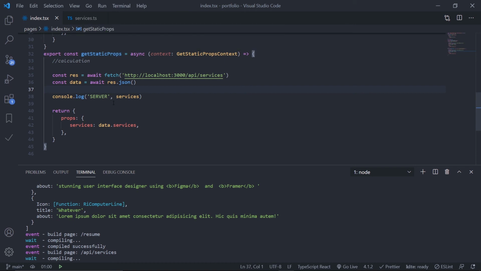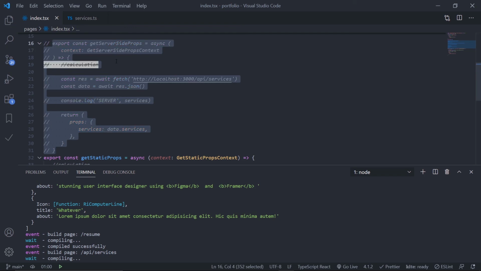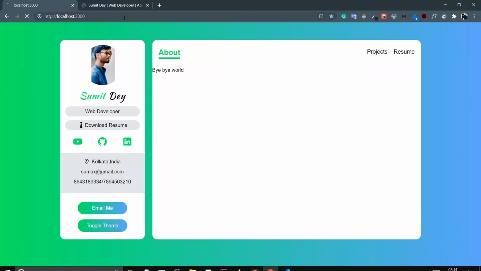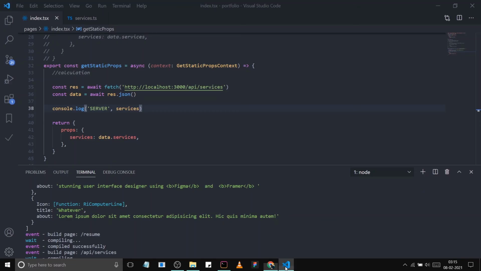Let me show you. So this is my server again. Let me just comment this out because it will give you an error if you use both the data fetching techniques. Comment this out. Cool. So save this, refresh the page, and now just go back to your resume, go back to about, look at your server.